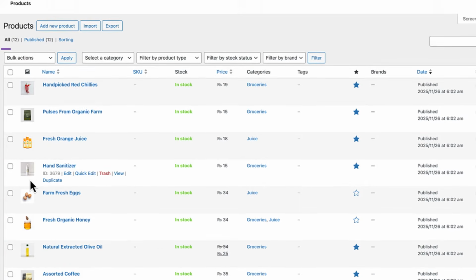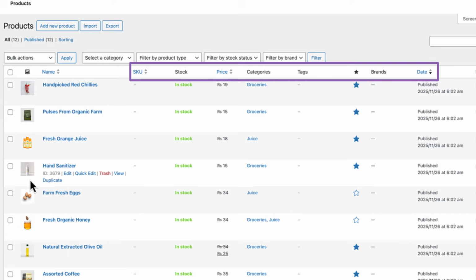At the top of the list, you'll notice the Bulk Actions menu, which allows you to manage multiple products at once. You can also view important details such as SKU, categories, stock status, and more.